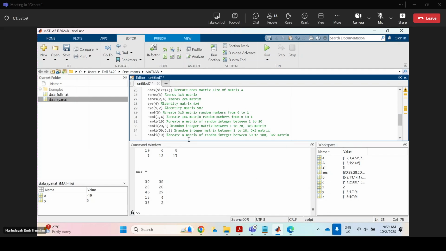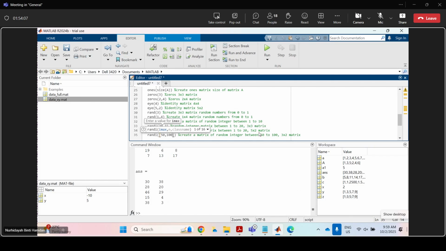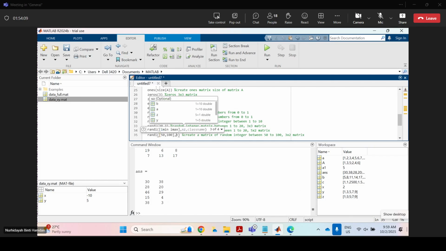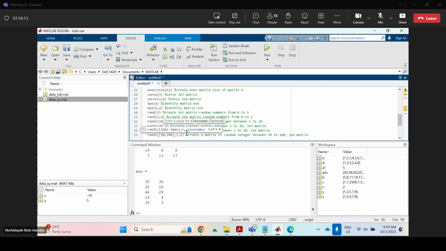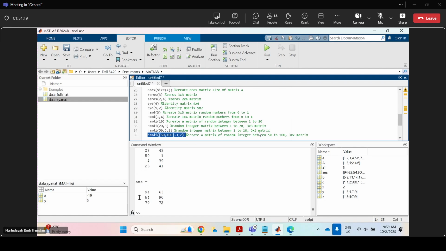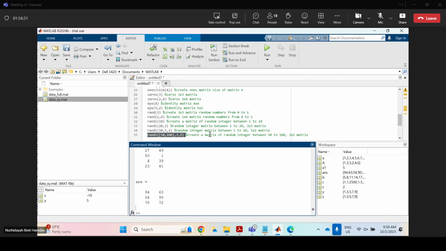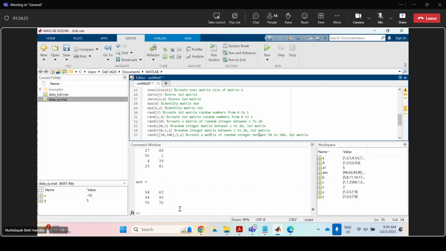So what we have to do is put here 50 to 100, then 3 rows, 2 columns. Then run section. So you see here, I got values between 50 to 100, but 3 by 2 columns.